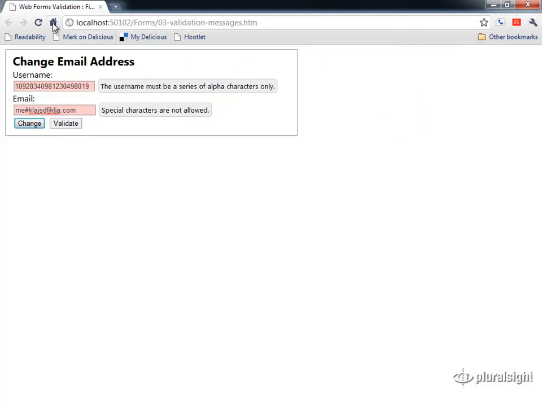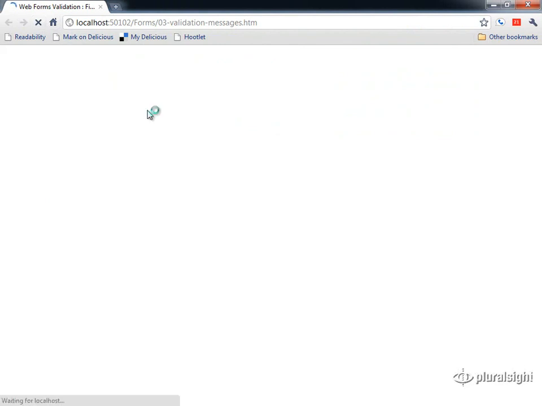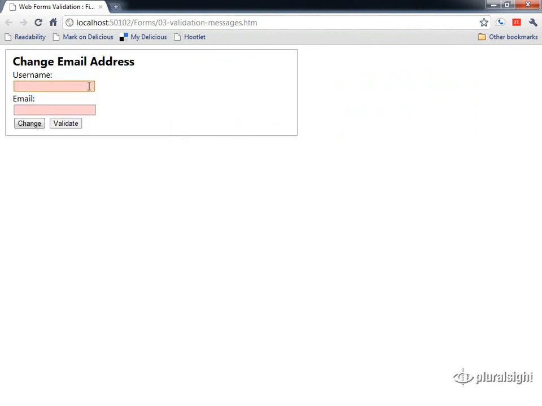Here's the form. Refresh the page here. I'm required to have an alpha-only username. If I type in some numbers here, when I press the tab key or hit this validate button, it goes through all the validation rules applied to the form, matches up those validation rules based off of the name of the element, and then shows me the appropriate message based off of the broken rule.